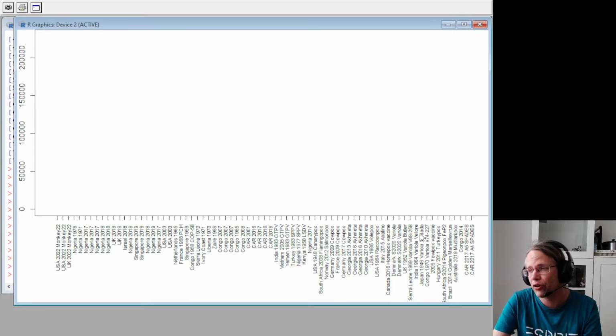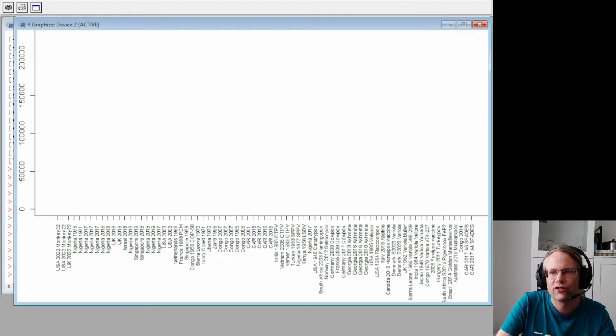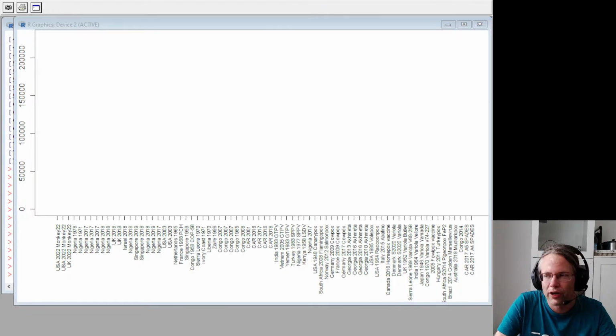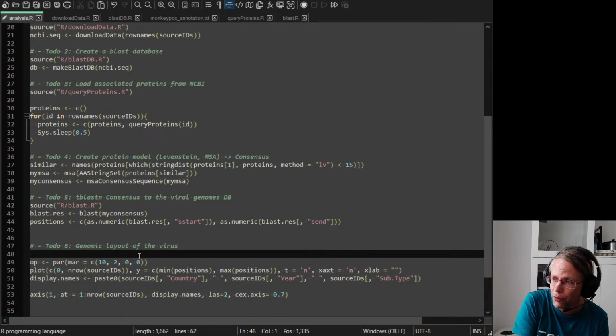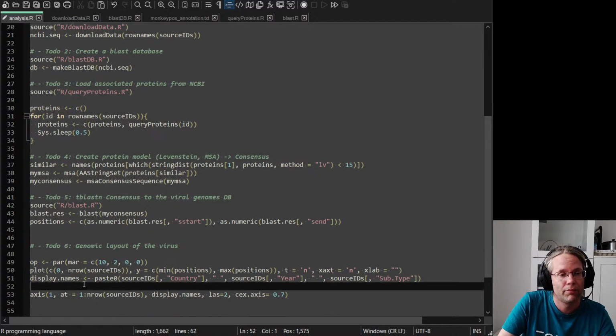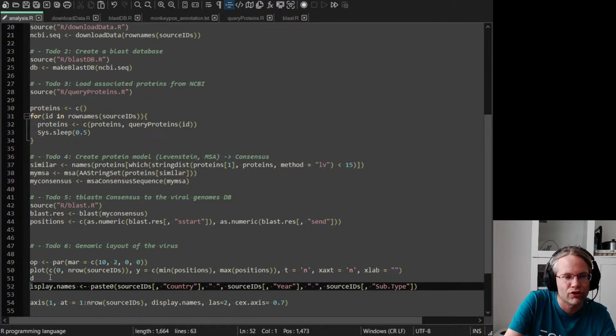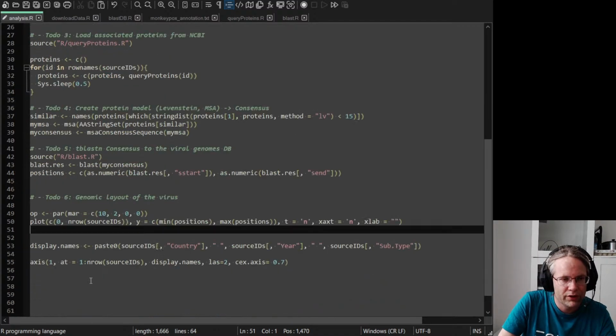So now we can actually start plotting the data from BLAST on this little consensus sequence across the genome. In the end we want to visualize the genome and see if the layout of the current monkeypox genome is different from, for example, smallpox, which would be good because we don't want it to be smallpox. Here we have our display names, our axis, our plot. The only thing that we now have to do is make sure that we plot all of the different values, right?